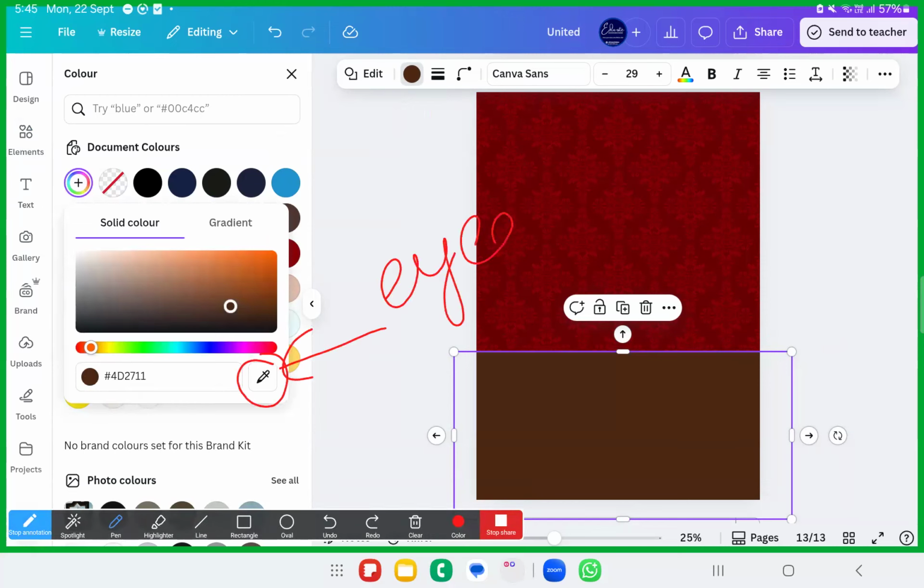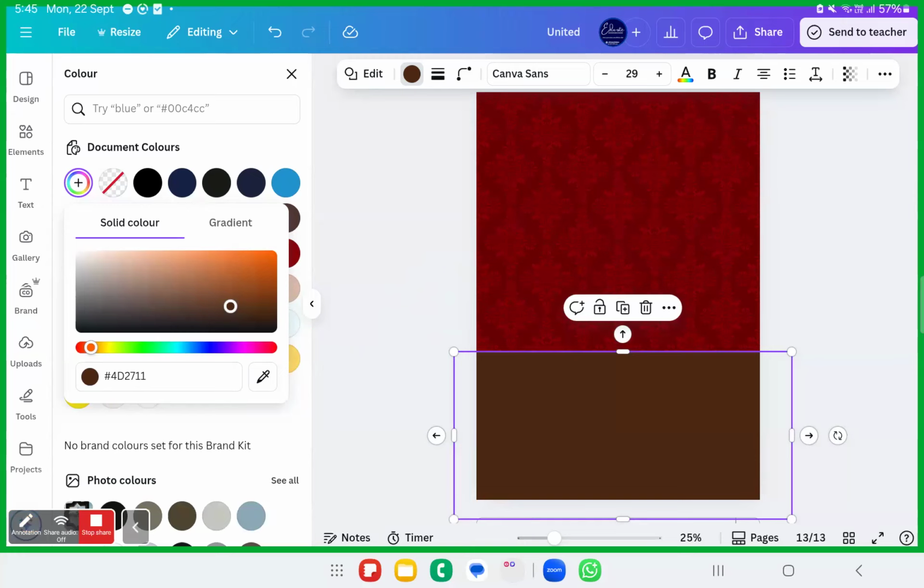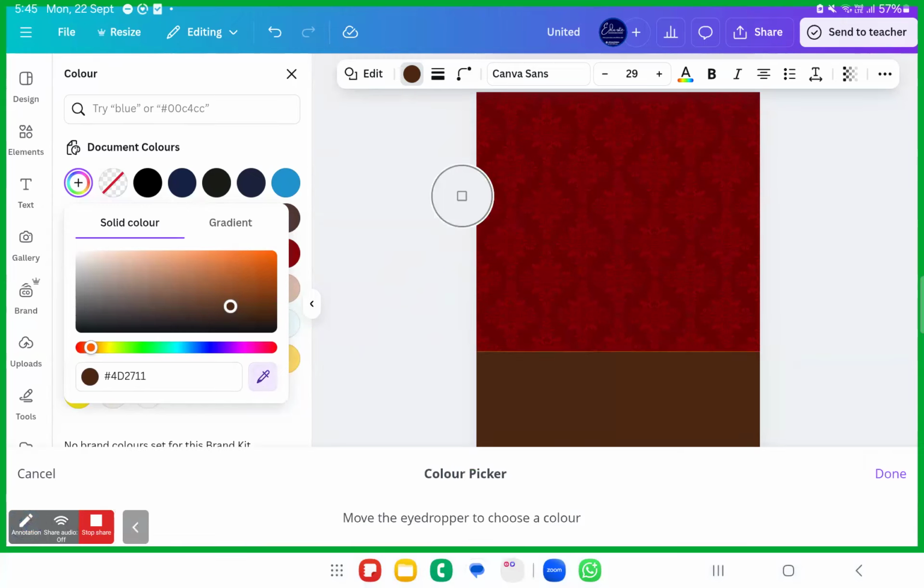What is it called? Please repeat, someone please write it down in the chat box. It is called the eyedropper. We make use of the eyedropper tool to select or pick the colors. Yes, excellent, dear sisters. We pick the colors from the page. Come on, try this around. Just click on the eyedropper and pick the colors from the page.